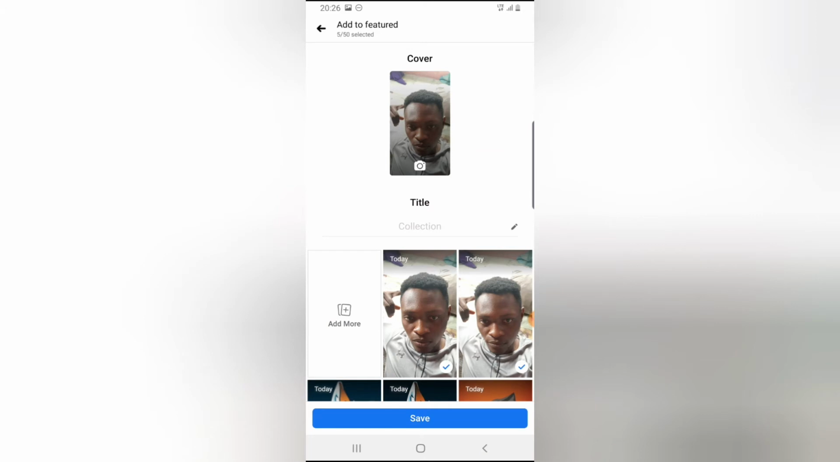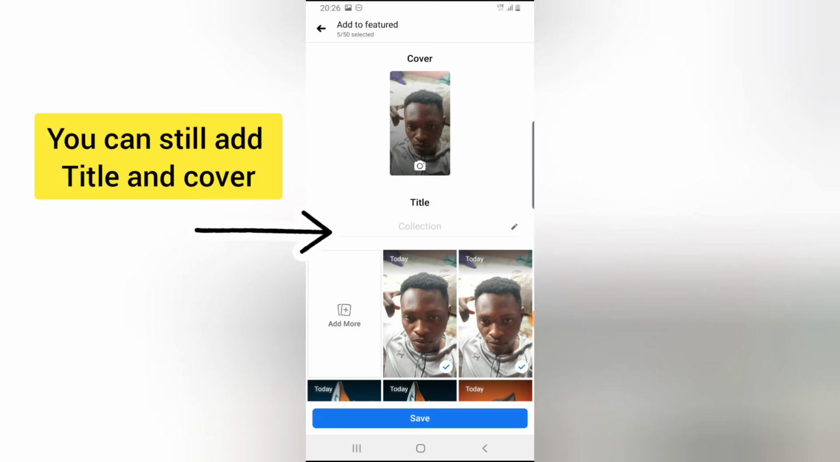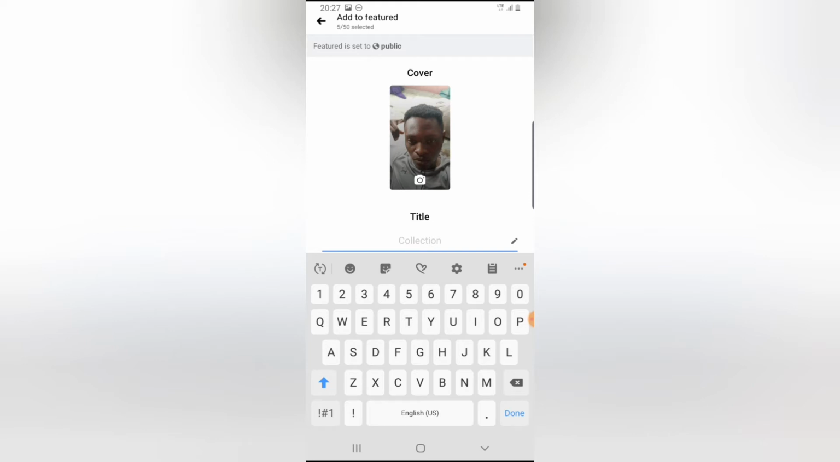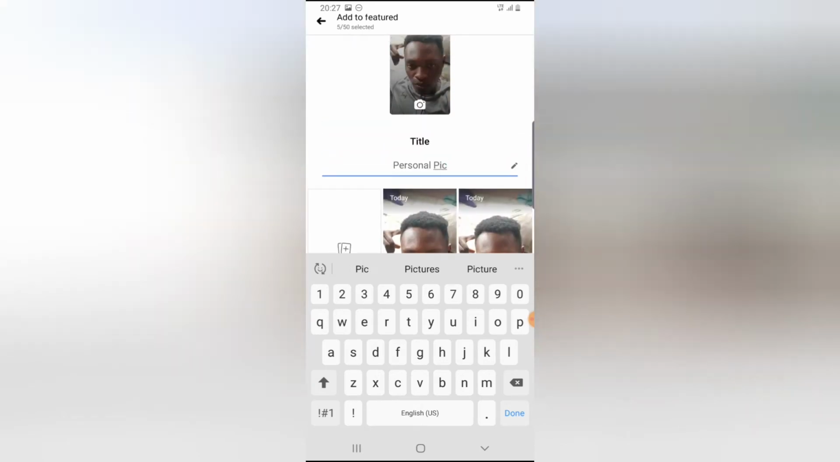Now you notice it still displays your Facebook story. This is exactly how story highlights used to display, but now it's called featured. So if you want to give it a title, just give it a title on your collection. I'm going to call this personal pick as a title. Now I can still change the cover.